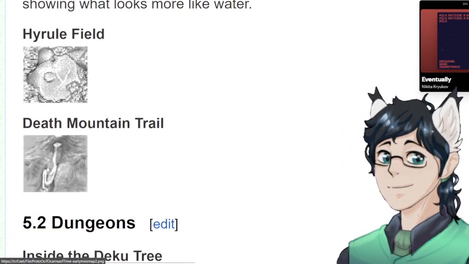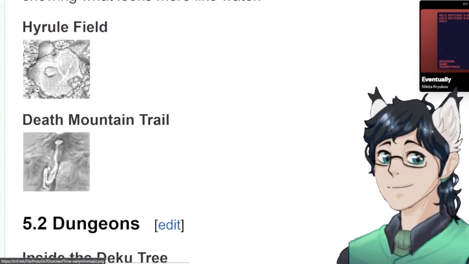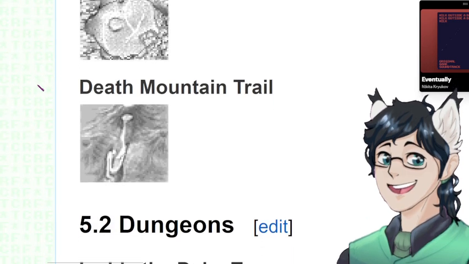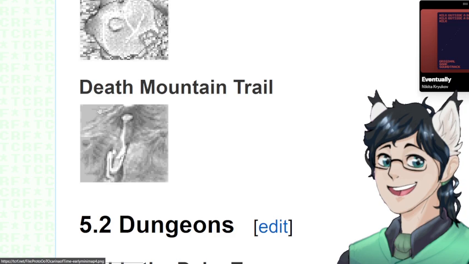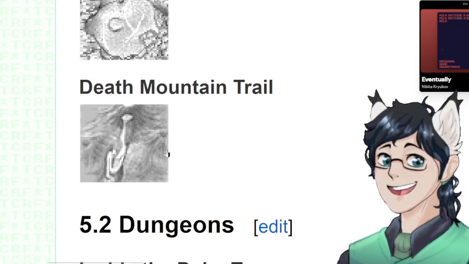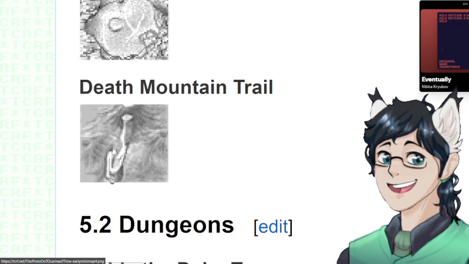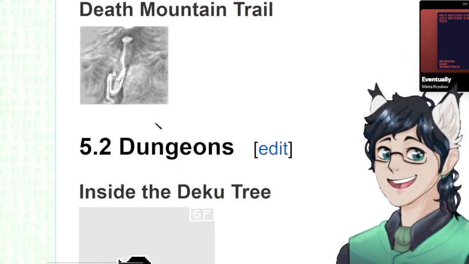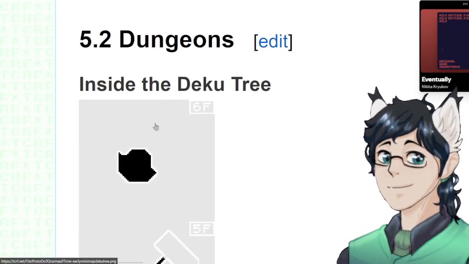Why not? More Hyrule Field images. Death Mountain Trail that looks like a big old long sperm. Or an alien with a very long neck. See, there's the body with the arms, and there's the knees that are bending, and then there's the neck, and then the head. Kind of like the Eraserhead baby, which I have never seen that movie, but I've seen bits and pieces of it.